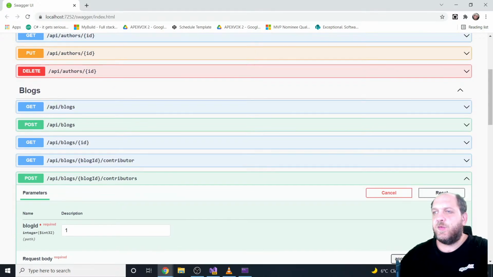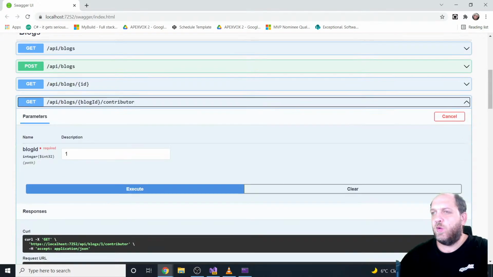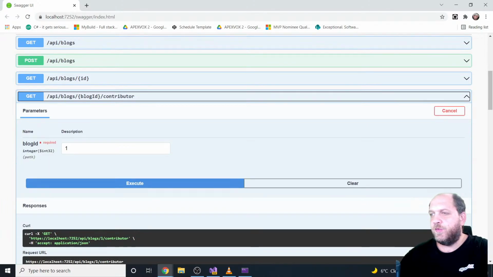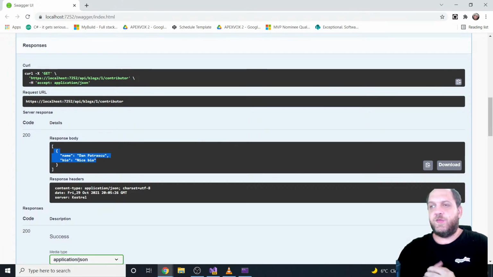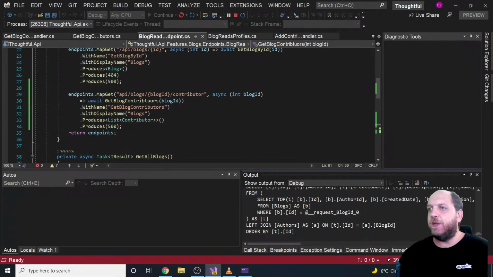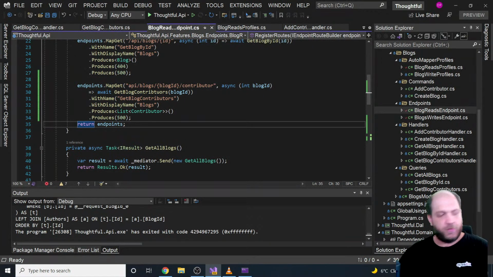So let's run this endpoint once again. So execute. And in this case, we can see that for the blog ID 1, right now we have a contributor. So these two methods seem to work right now. So that is really, really cool. Now, let's implement the idea of removing a contributor.